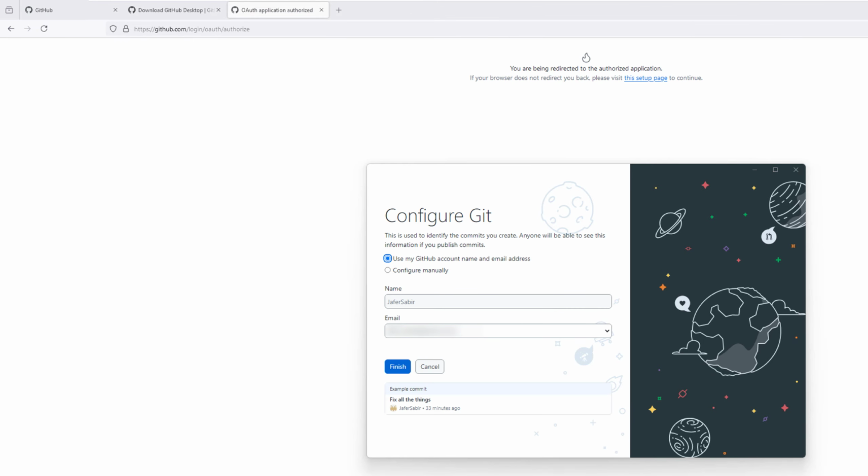Now it's asking me to configure Git, and it's auto-populated my name and email address. This is used to identify the commits you create. Anyone will be able to see this information if you publish commits. So any commit I make to my repositories, the name and email address is associated to it. You can customize this, however, per repository. So this is global, but you can customize it for each individual repository. Of course, if you weren't happy with this information, you can configure it manually from here.